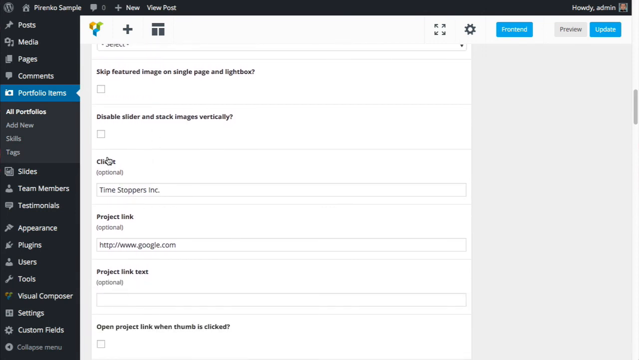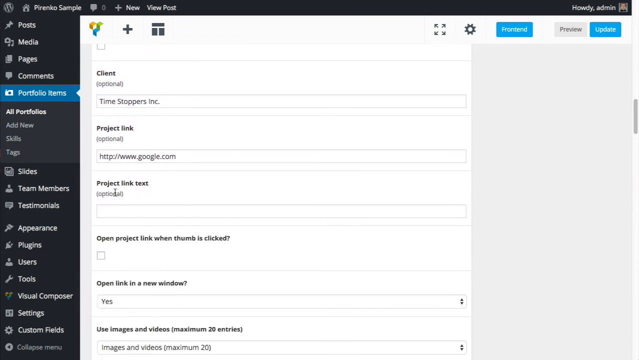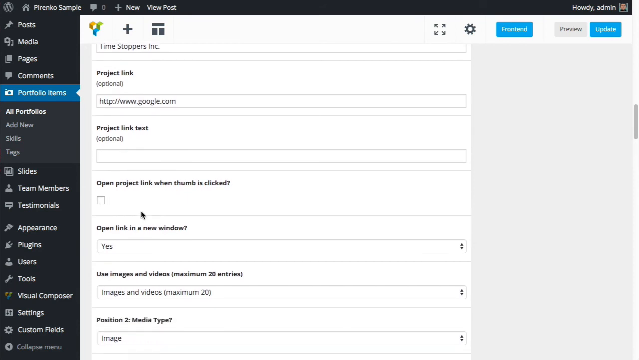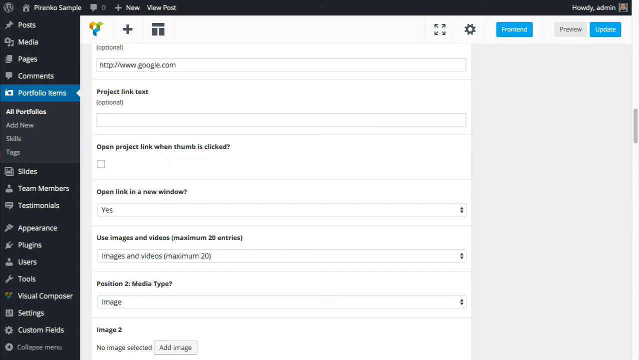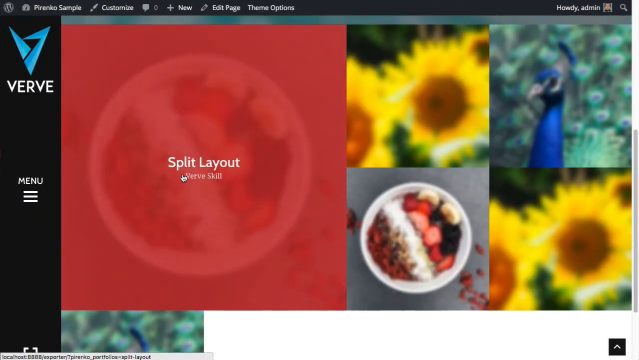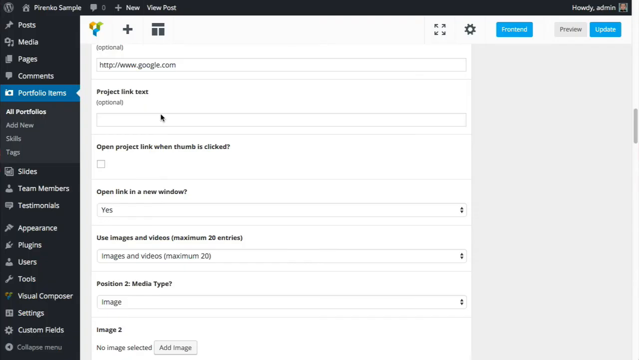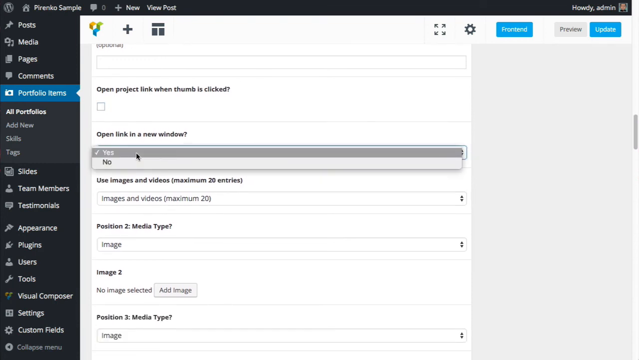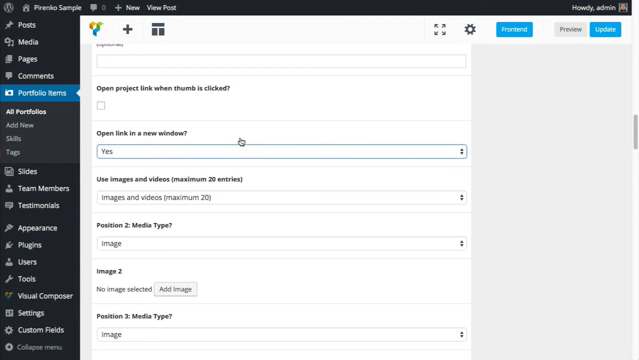Then you have here the client, the project link text if you want. Also the option to open the project link when the thumbnail is clicked. So let's say that you are on this page and when you click here, you want to be taken to another page or to the client URL. You can select this option for that to happen. And also if you want to open this link on a new window or on the same window.